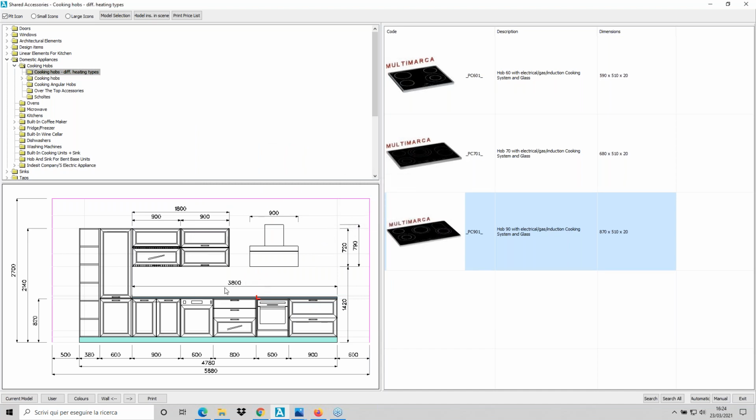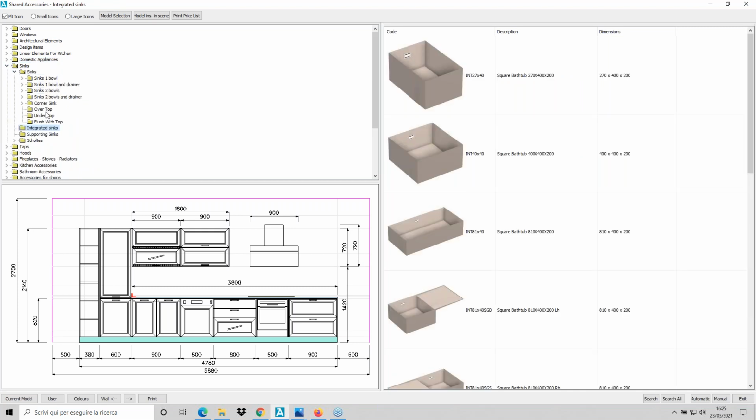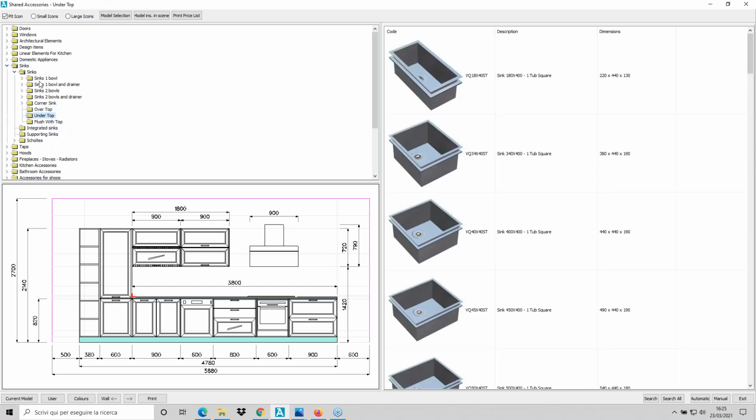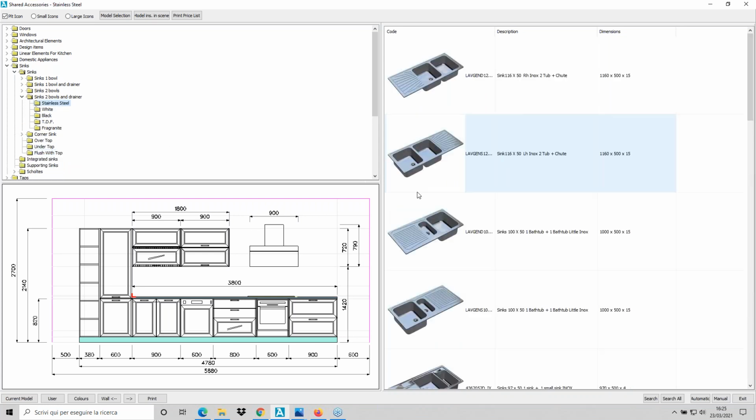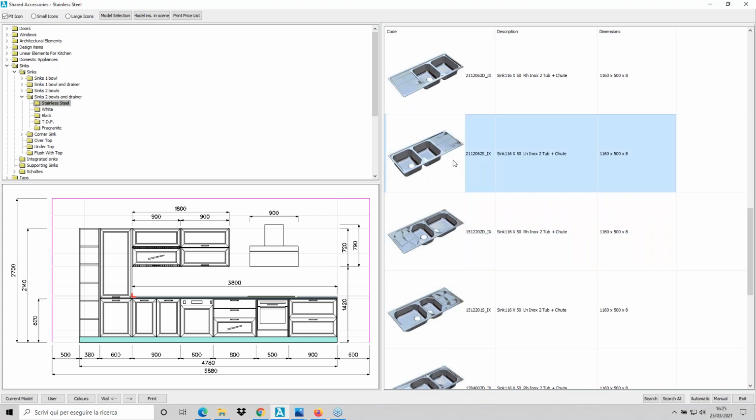It's fine. Now let's also insert a sink to complete our kitchen. So let's open the folder of the sinks. Here you have integrated sinks, sinks over the top, under the top, with one bowl and drainer, two bowls with or without the drainer, and so on. Let's take one of these. This one is fine, double click. In this case, the bowl has to be centered on the base unit. Probably it was not, okay, but it's the same.